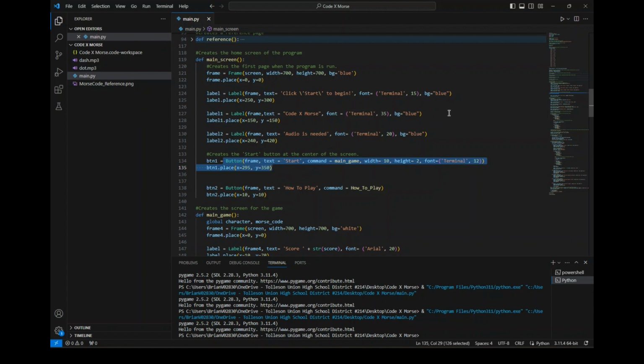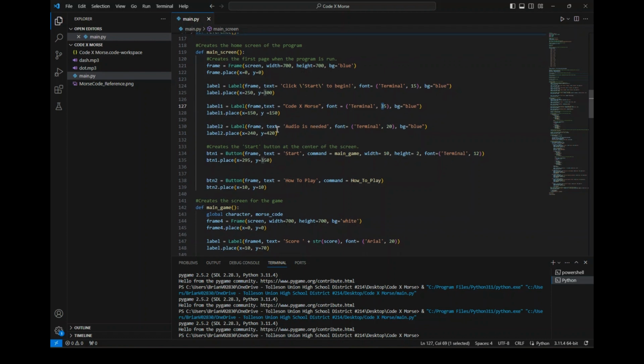Yep, the frame is in blue, right? And then you see the title of the game, in the biggest font size out of every text box from the home screen. And then here's the emphasis that audio is required for this program. Okay, and here's your start button that will bring you to the main game.